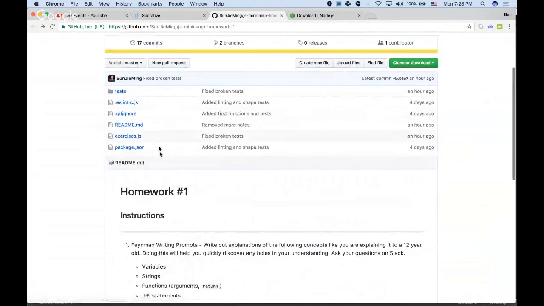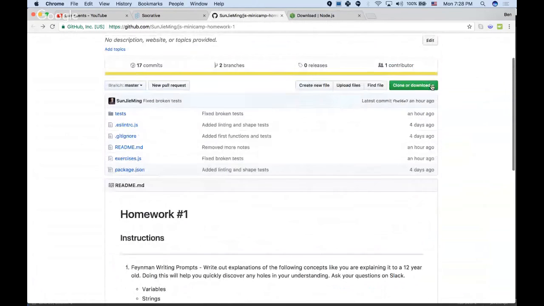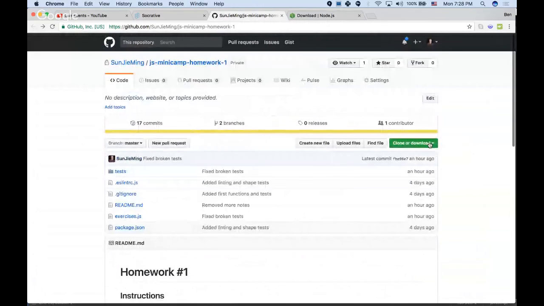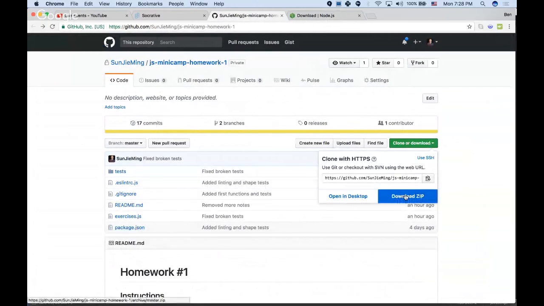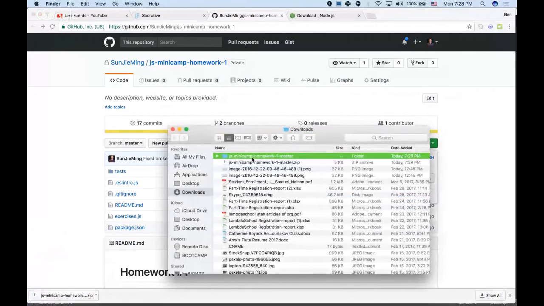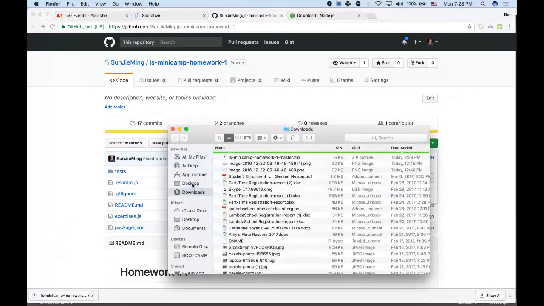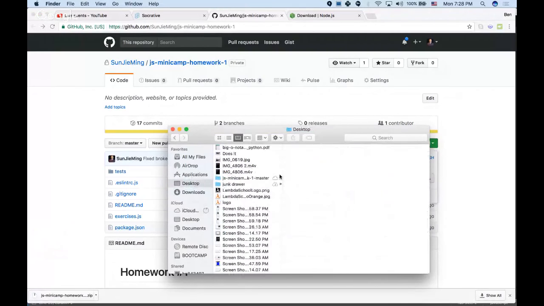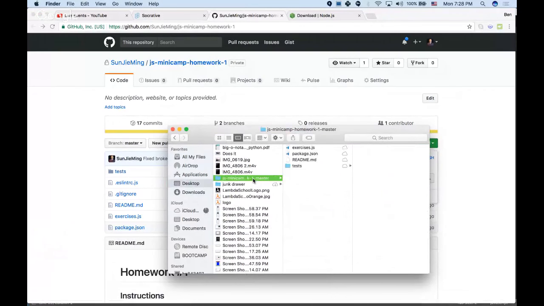There's some code and some different tests in here. So what you're going to do is click on the link, click on this clone or download button, and then download zip. So open that up, click on it, JS Minicamp. I'm going to put this on my desktop. I should clean up my desktop, but okay. So anyway, I have the folder here.